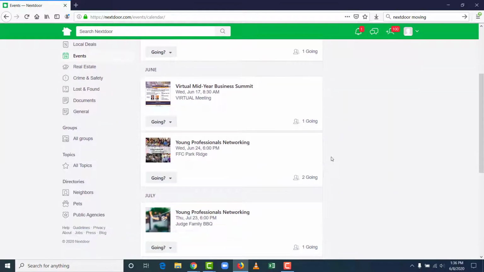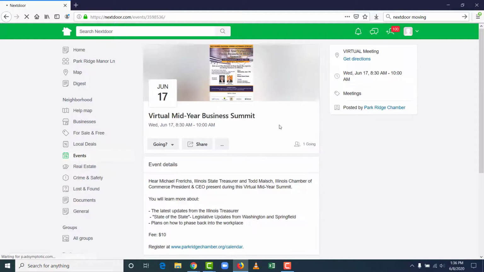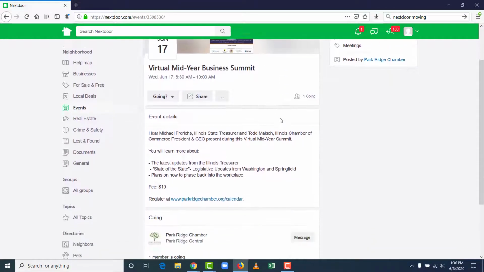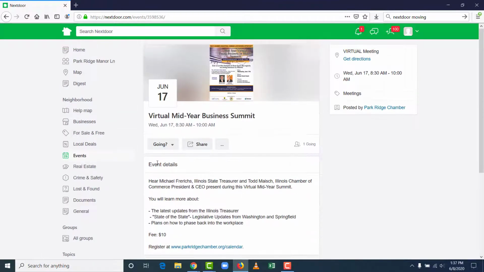So you can see months, different events, can click through to see the events. They may be virtual or in person. You can see descriptions. If you have to go to other websites, links can be included. And if there are costs, you can mention that.